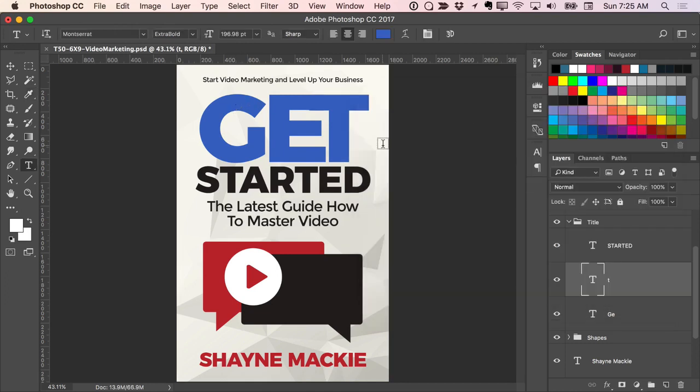All right, so what else can we do here? Let me show you how you can change the color of more than one type layer. So all you have to do is just select more than one type layer. You can hold down the Shift key, or you can hold down the Command key, which is the Control key on Windows. And I've already got one type layer selected. So if I hold down the Command key, I can select the GE here. So we've selected the entire word.